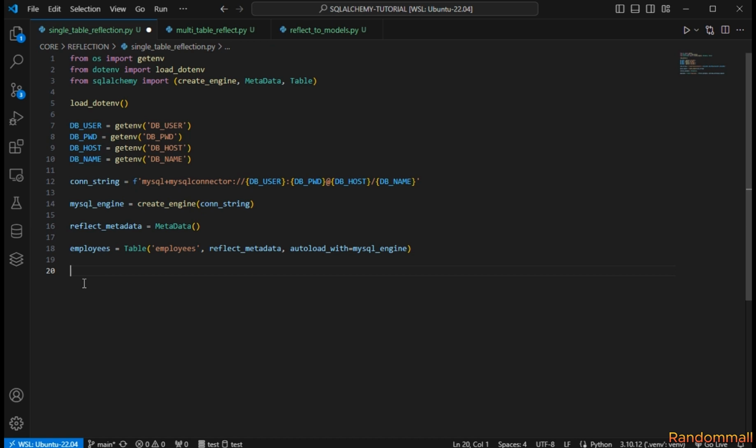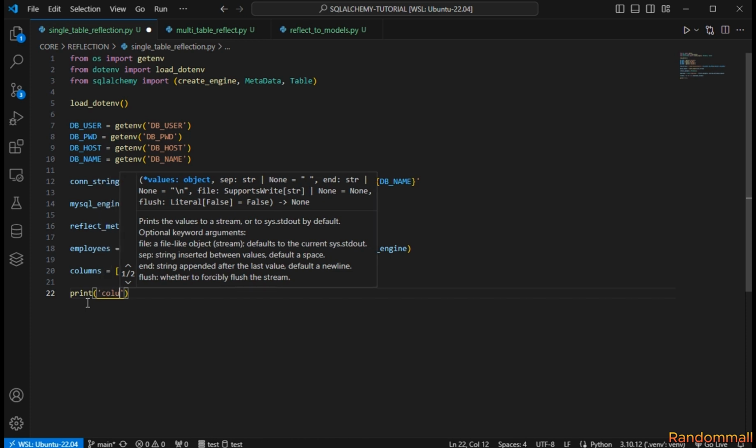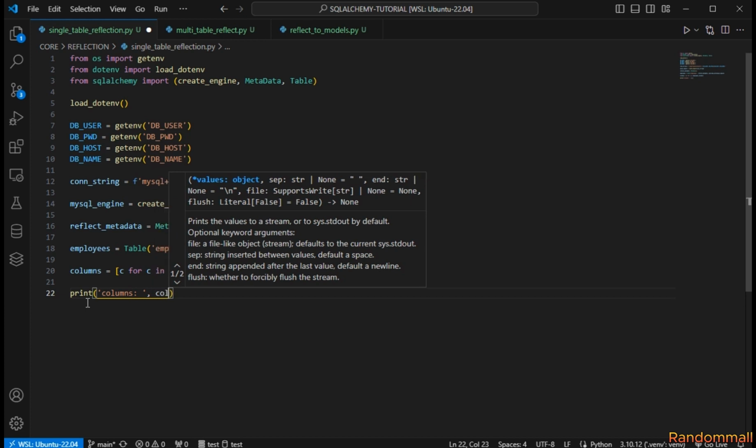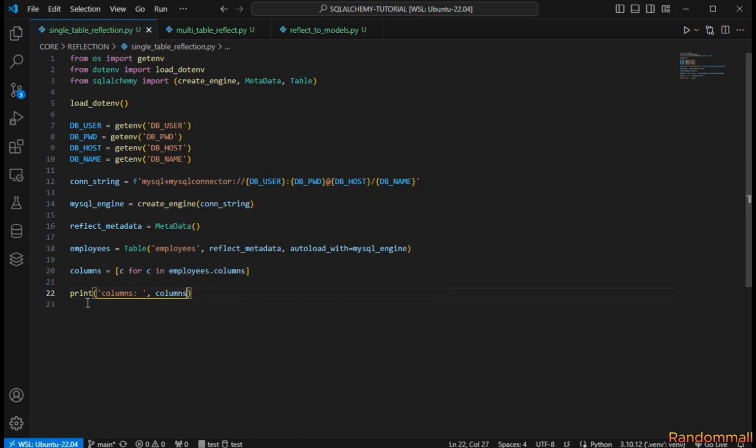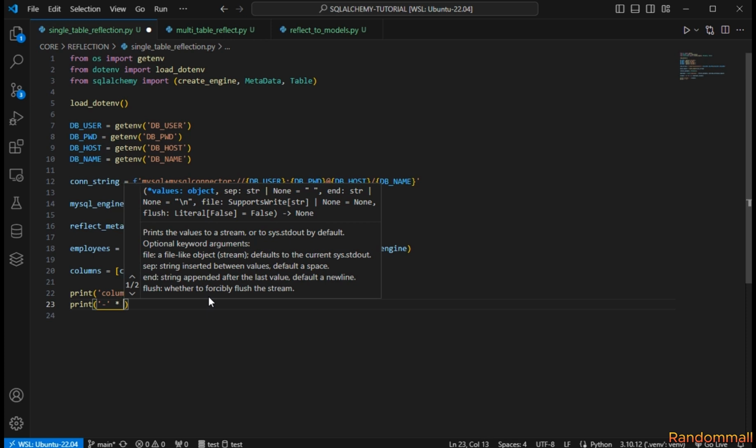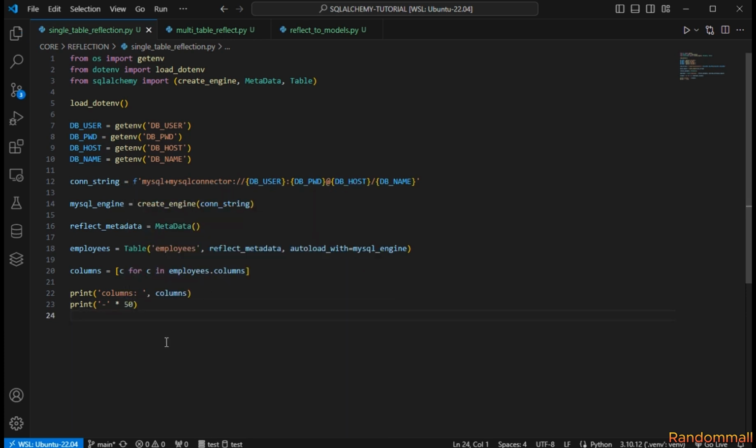As it stands right now, we can retrieve and print out some of the features of this table. For instance, let's get the column names. I'll say columns is equal to, and I'll use a list comprehension: for c in employees.columns, and I'll pass it in here, and then I'm going to use print, then I'll pass in the columns. Again, let's print out the constraints of the table.